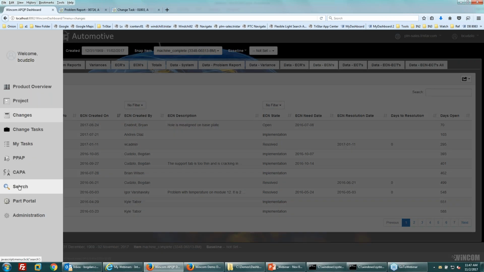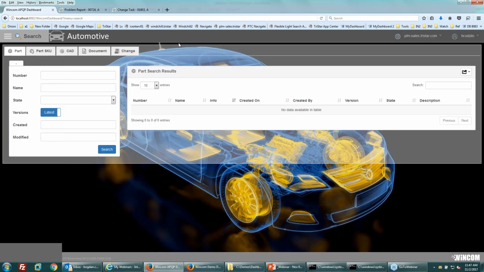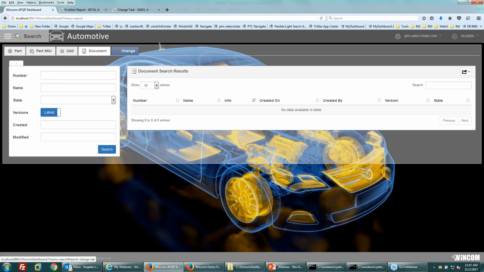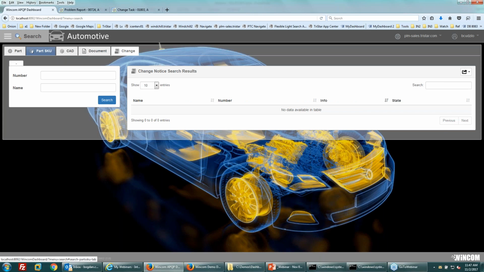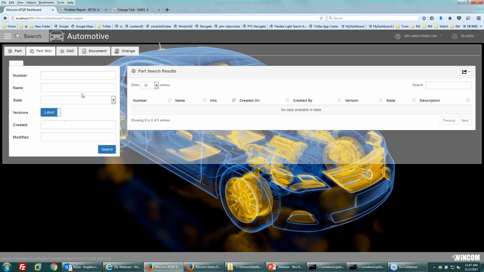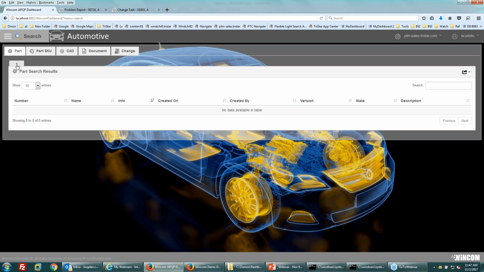If I want to, for example, do a search within the system, there's also the search capabilities within the dashboard. So I can search for parts, CAD models, documents, or change items. I can also search on specific SKUs within the system. And if I search on a part, I get a kind of where used history on that specific SKU.